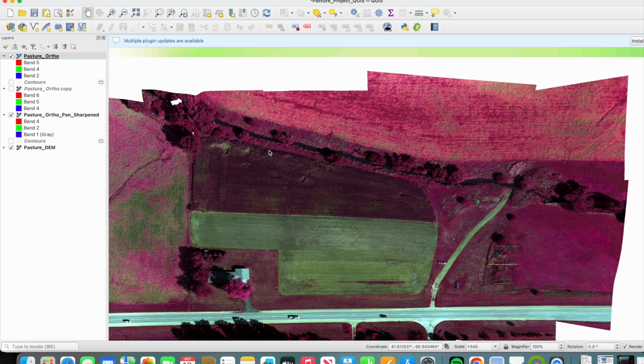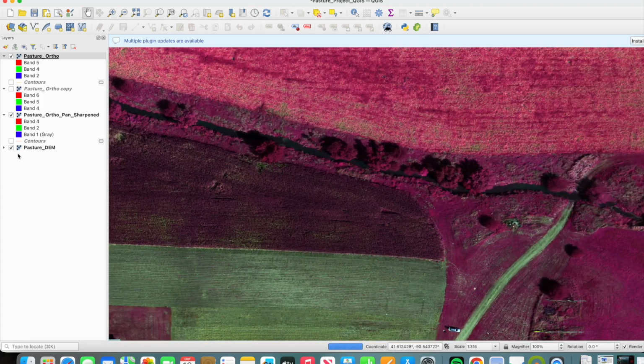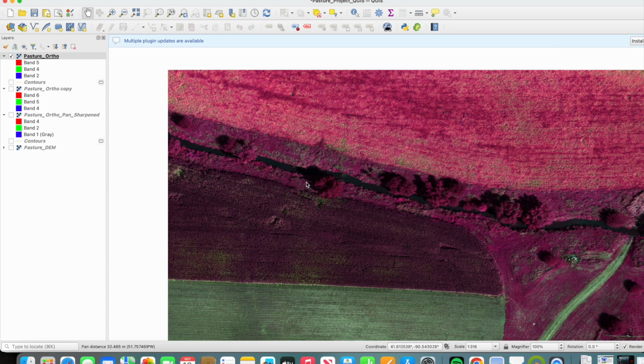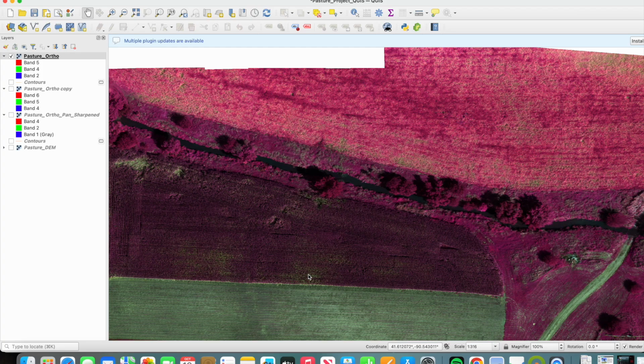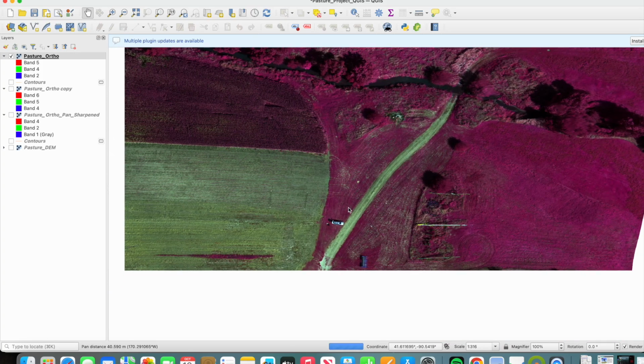So you can mix and match those bands any way you want to try to come up with an interesting false color composite. I found that sometimes if you get the right false color composite, it'll make different species stand out that maybe weren't as clear in the true color RGB.